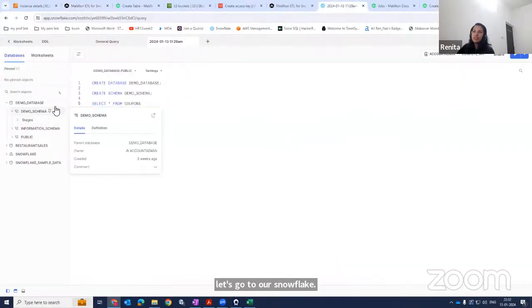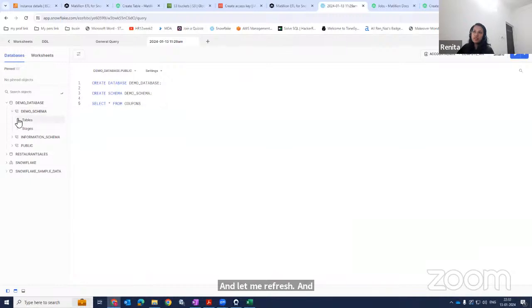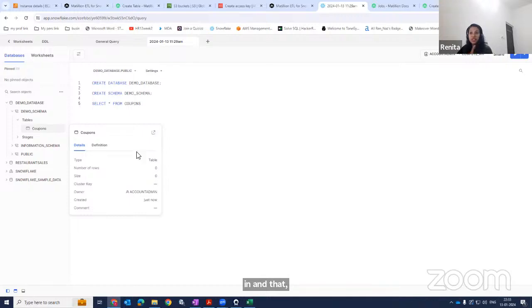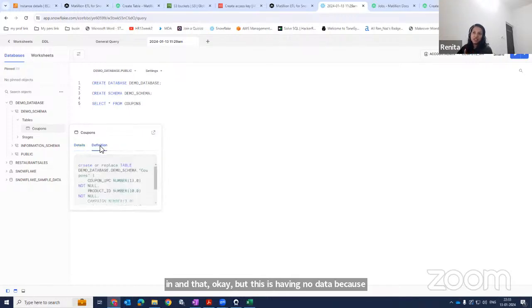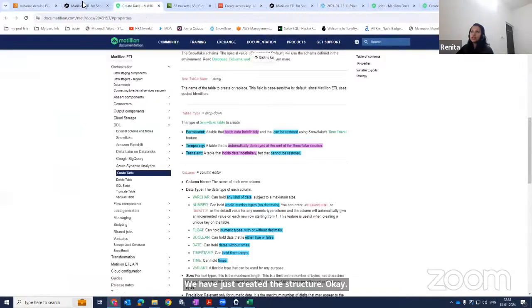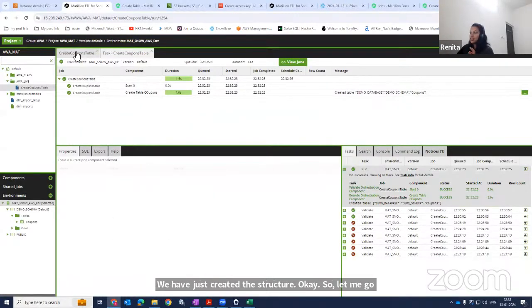So next, let's go to our Snowflake. Let me refresh. And yes, we have a table that popped in, and that's coupons. But this has no data because we have not loaded any data. We have just created the structure. Okay. So let me go back. So with this, we have created a table.